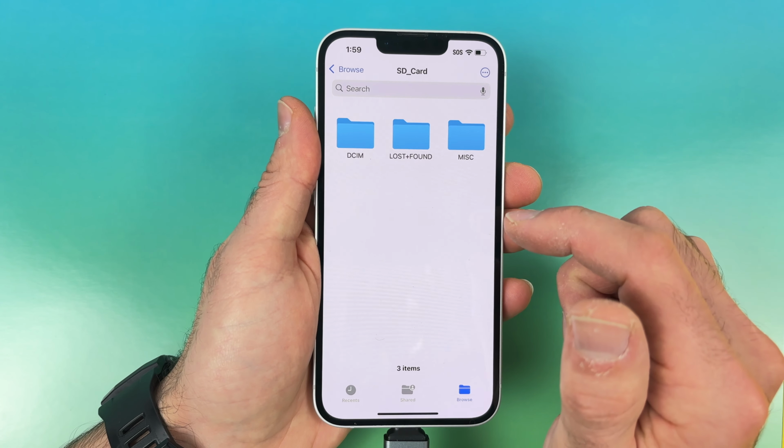say I want to transfer this folder, for example, well, you're going to press the three dots and you're going to tap on Select. Then you're going to select all the folders, videos, pictures you want to transfer. I just want to transfer this folder, so I will keep it checked. And then down below, I will click on the three dots and select Copy.